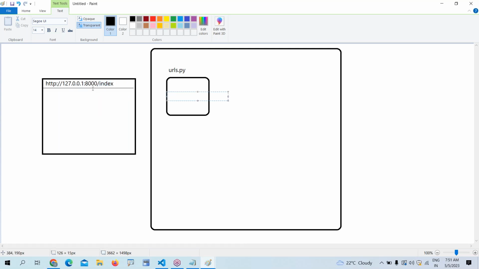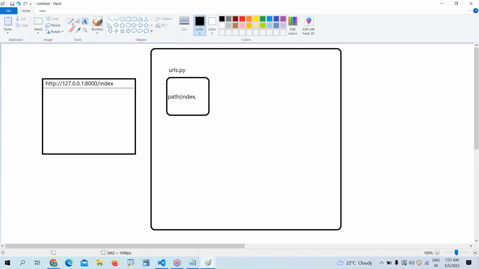For example, I given here index. That index I need to keep in the path function. So whenever you give this request in the browser, first it has to come to urls.py. First it will look into the index because you gave index here. You can give any name you want, ABC, XYZ, any name. Without this also it's okay, but I'll show you later how that works.